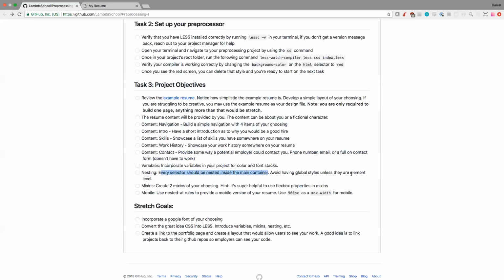Create 2 mix-ins of your choosing. Super helpful to use Flexbox properties. And then we want you to have a 500 pixel max width for a mobile site.